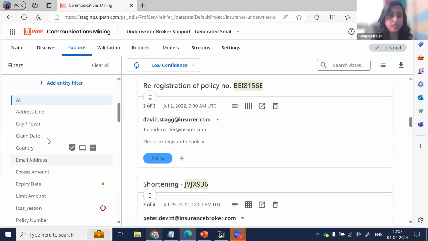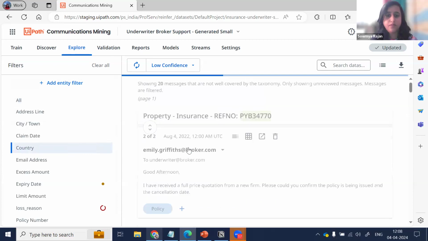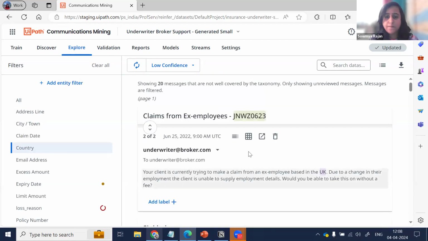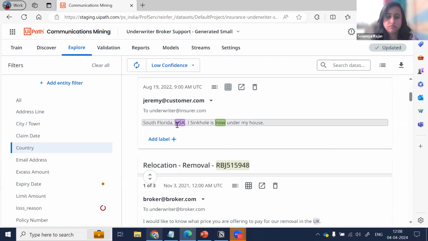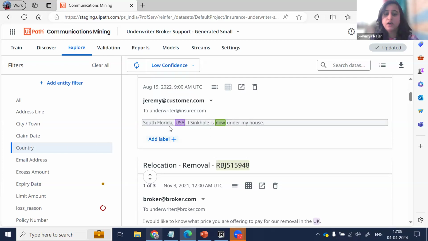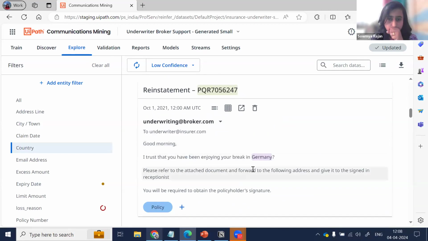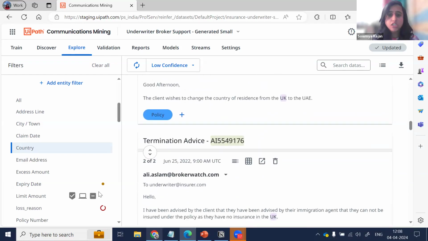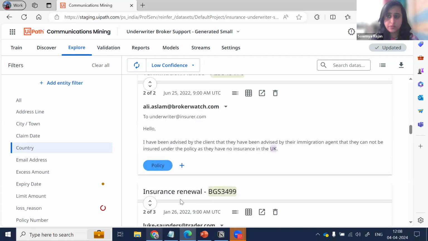And you can have filters based on different entities that you want to extract. For example, you want to extract country from the emails. Then you can have emails based on the country as well. For example, this is USA, it's called United States, and it's filtering based on the country. You can see it's filtering Germany over here. So these different types of entity filters, different types of label filters can be used as well.